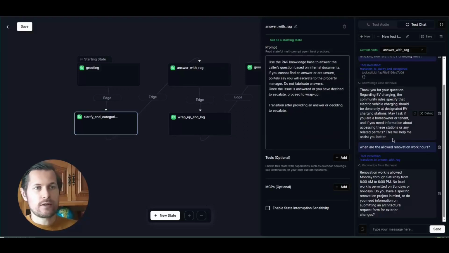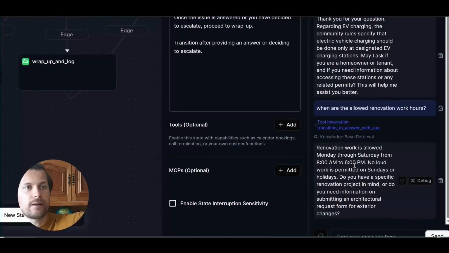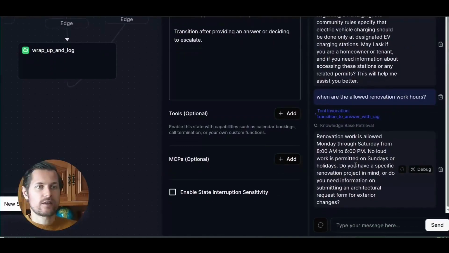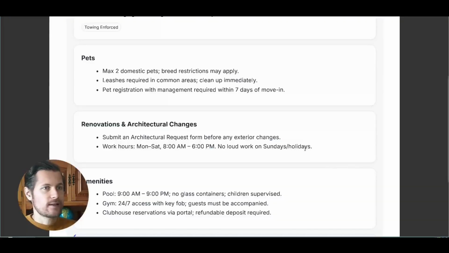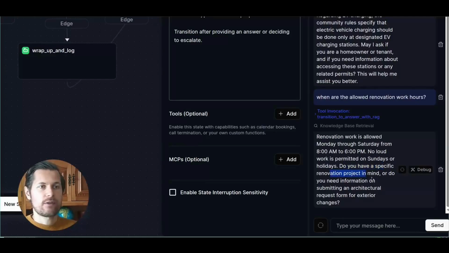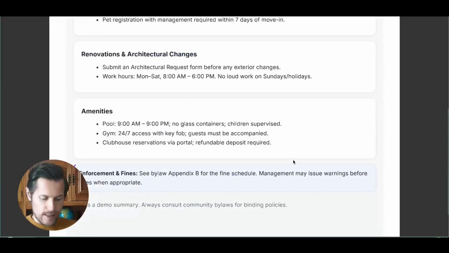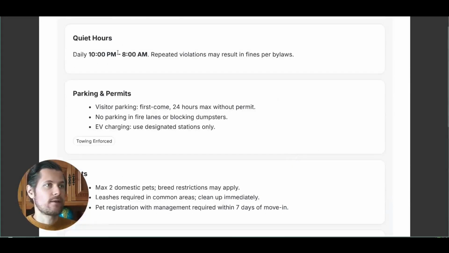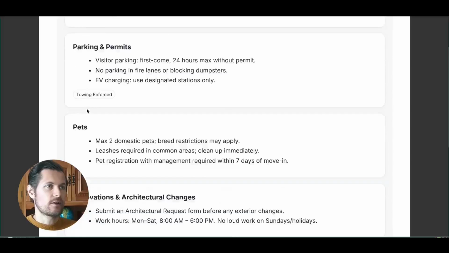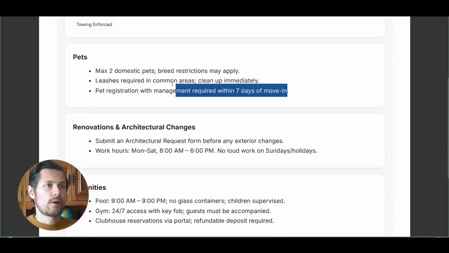Now let's continue with the chat. Okay, renovation is allowed Monday through Saturday. Okay, no loud work on Sundays. Does it make sense? Yes, perfect, very correct. Do you have any specific renovation in mind, or do you need information? Okay, then let's continue and ask it something else. Let's say, for example, the quiet hours, it got it correct. Parking times, pets, leashes required in common areas.